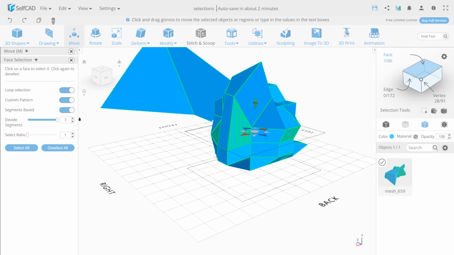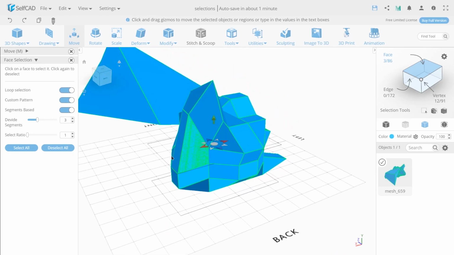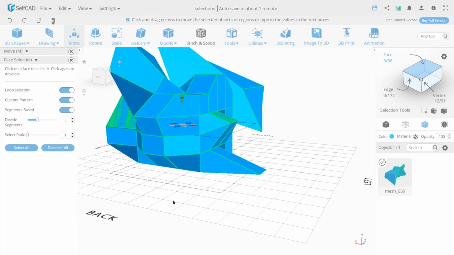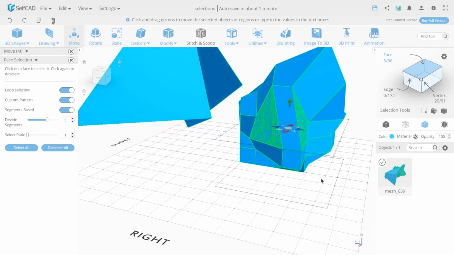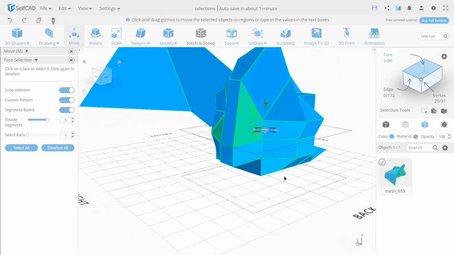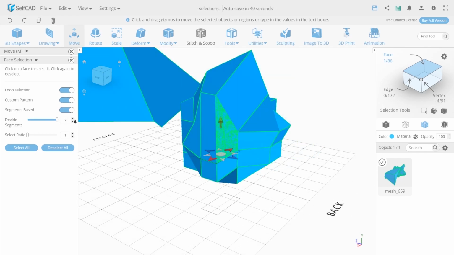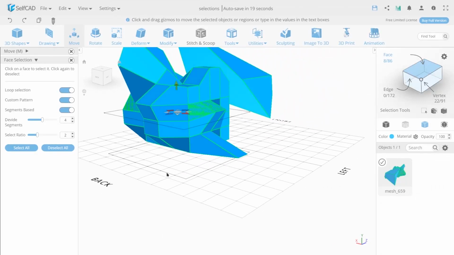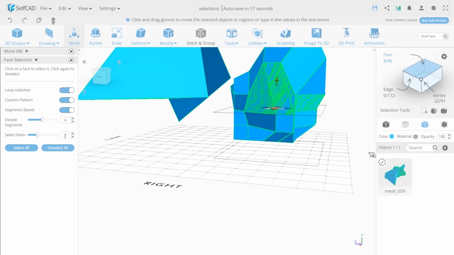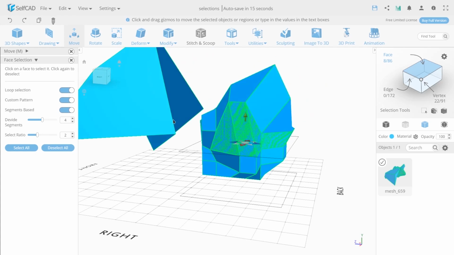Segments-based enables additional customization to custom pattern. Divide divides the number of selected segments by one of the specific units of measurement. Select ratio is the ratio of selected parts. Select ratio interacts with the selected parts of the face.